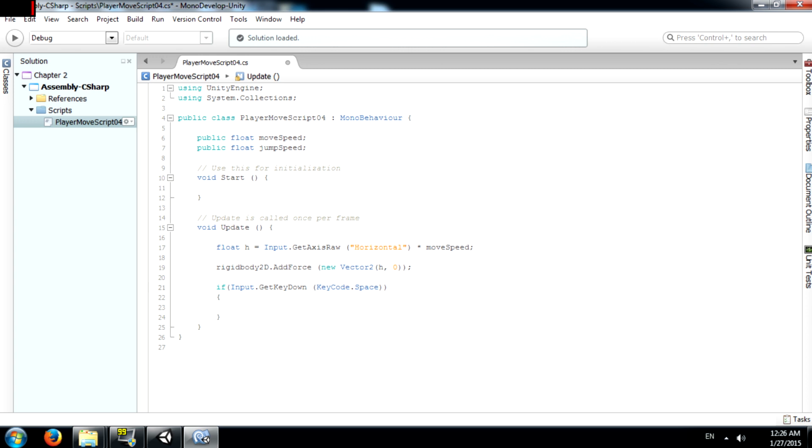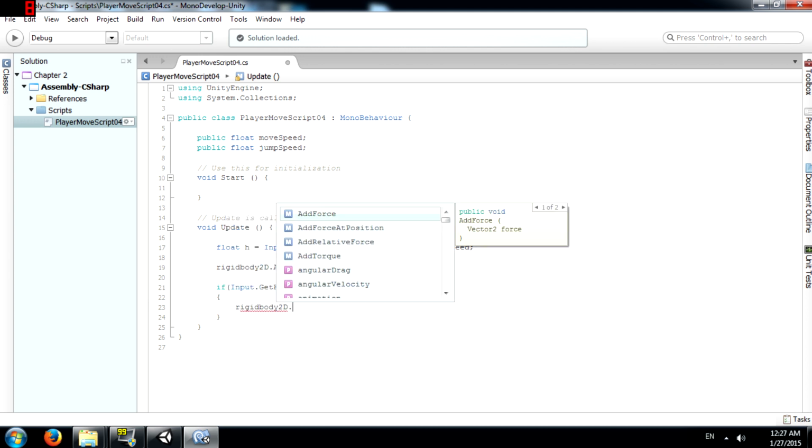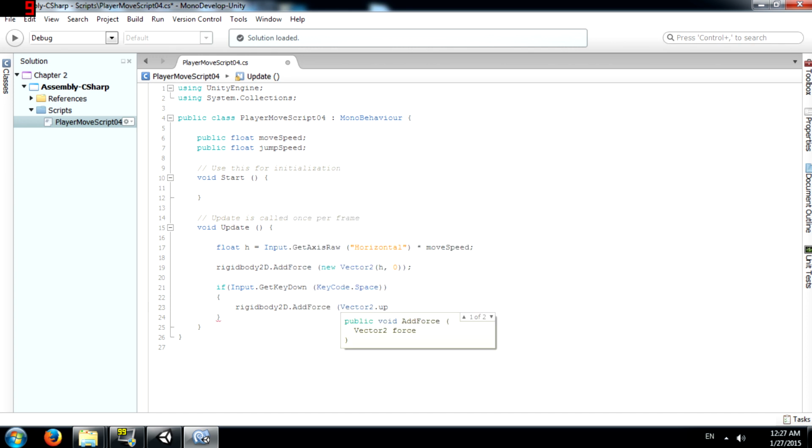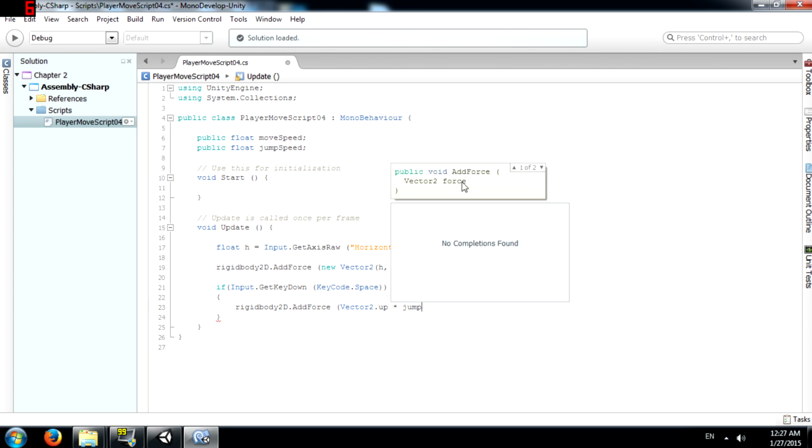Input.GetKeyDown tells us whether a certain key has been pressed once. Which key, we can specify that, and in this case we have specified KeyCode.Space. That basically means the spacebar. If you want to specify some other key, you can just type KeyCode dot and then an entire list will be shown for you to select from. So let's change this back to space, and then we want to apply force: Vector2.up multiplied by jumpSpeed.